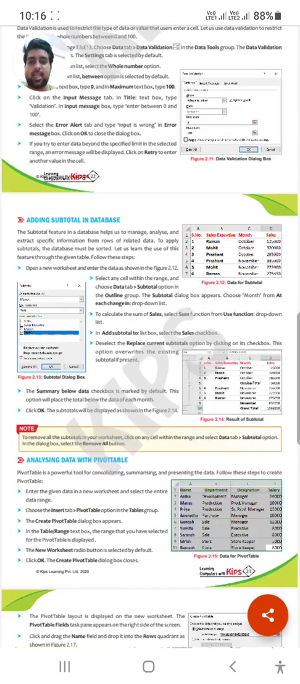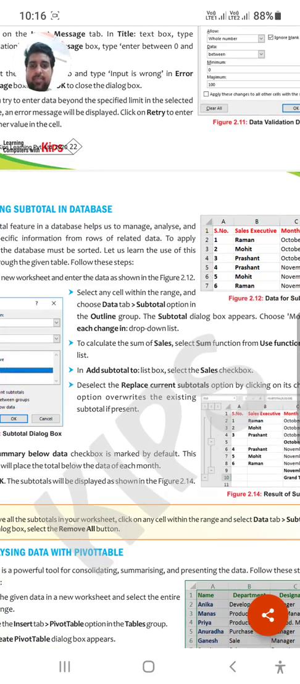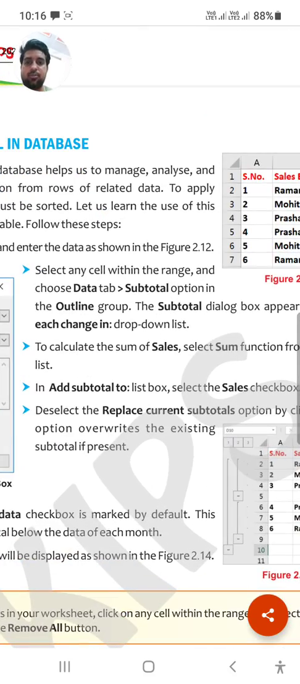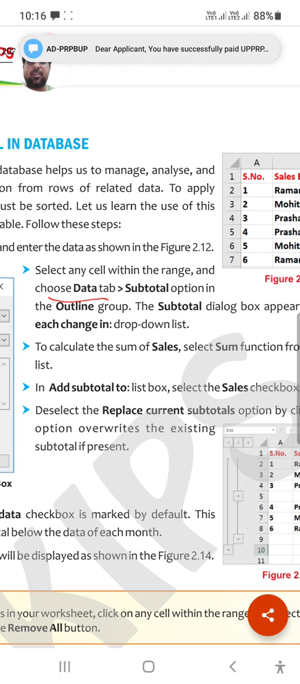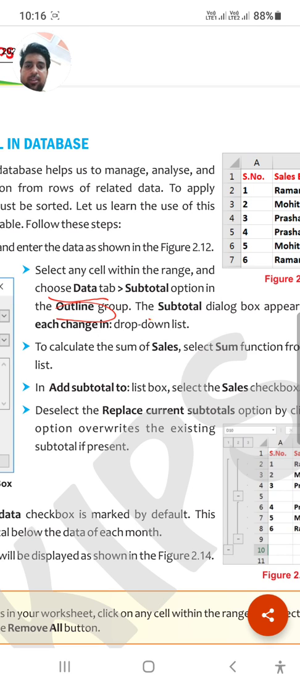Just go to the Data tab. There is a Subtotal option. Go to the Data tab and the Subtotal option is here. Click on this Subtotal option in the Outline group. The Subtotal dialog box will appear. I'm zooming in on this. Just look at this figure.